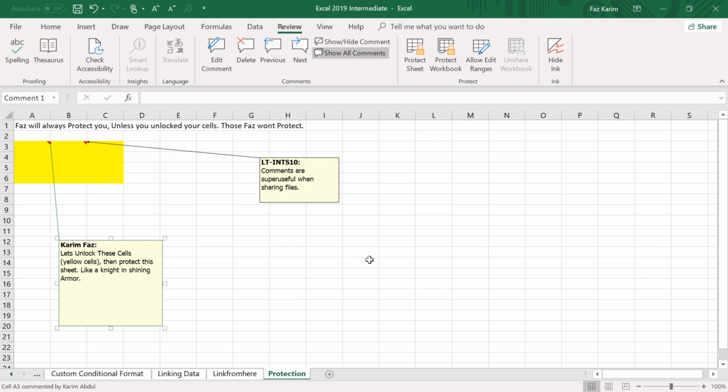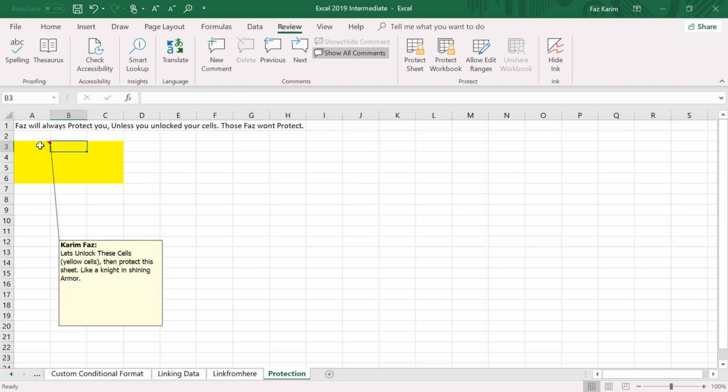So use these comments to communicate with one another amongst the worksheet. And if you ever need to remove a comment, like the one I just added, you can go ahead and select it and choose to delete it. Or if you ever need to edit a comment, you can go ahead and select the comment and choose to edit the comment.